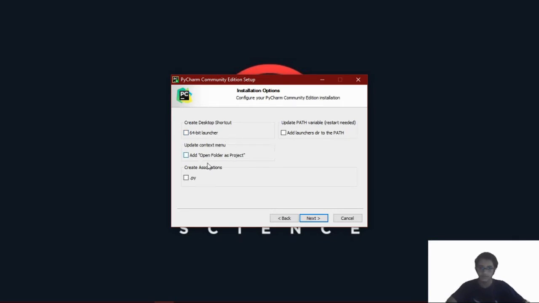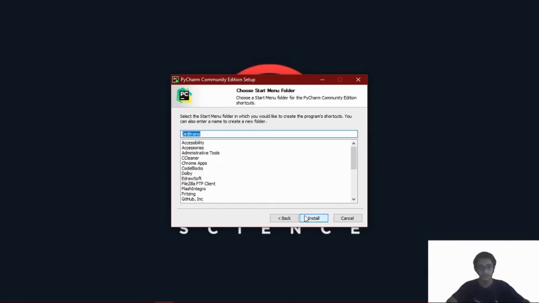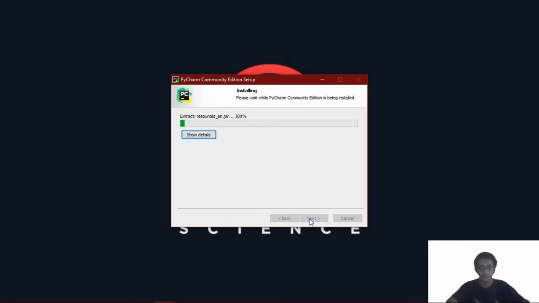Update context menu, and you would have to check this. Check the create associations .py and then update path variable, and also add paths to environment variables. Next, install. So now you see it's installing, and I'm going to pause this video again for now, and when it's installed I'll come back and present you other features of PyCharm Community Edition.